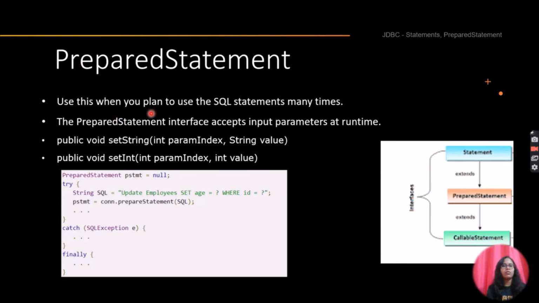Prepared statement is used when you plan to use the SQL statements many times because it is a precompiled statement. The prepared statement interface accepts input parameters at runtime.